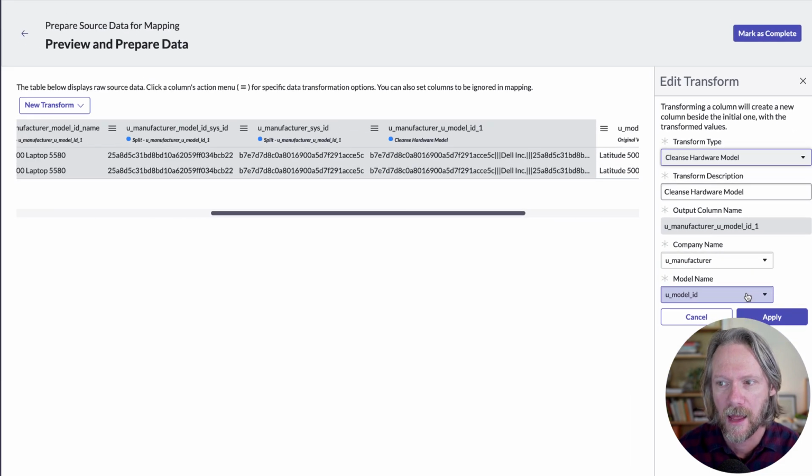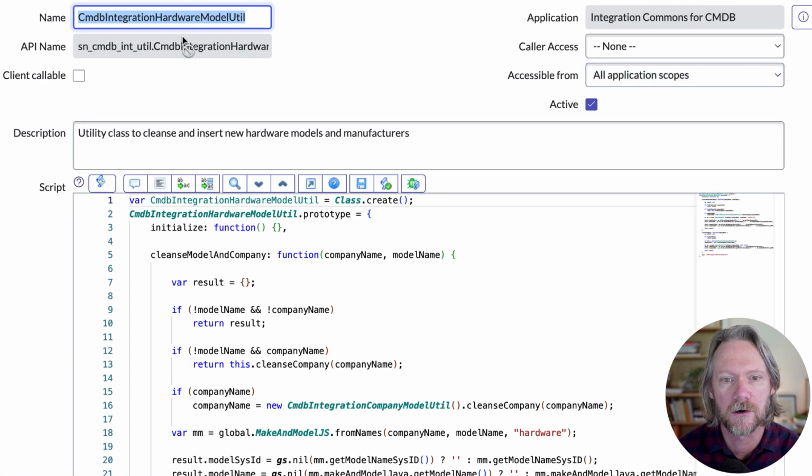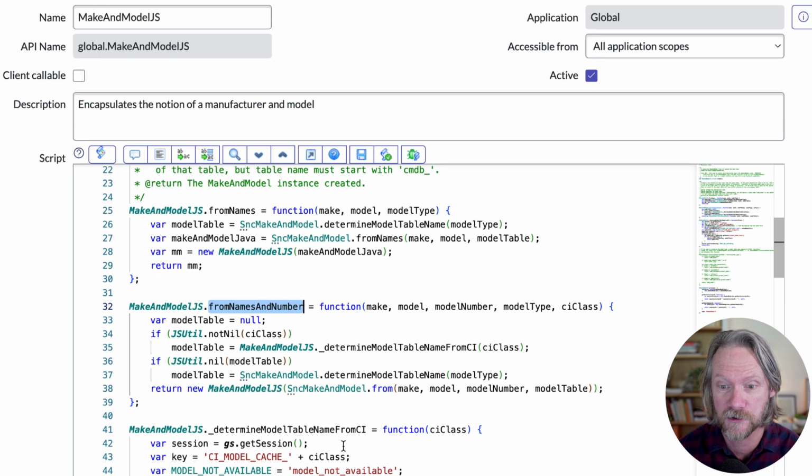If we come back here, that transform definition will call this script include, the CMDB integration hardware model util script include. But all this is really doing is taking those input parameters that we specify and calling the MakeAndModelJS script include that we just looked at. But if you note here, it's actually calling the from names function. Remember in the script include that we just looked at, there are two functions. There's from names and there's from names and number, which is the newer version.